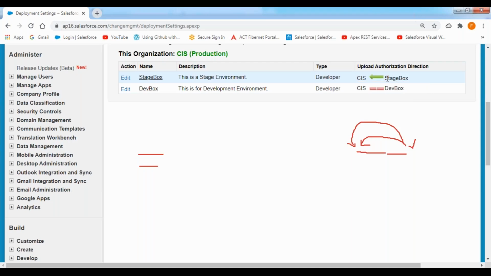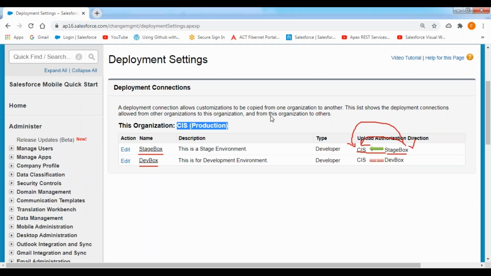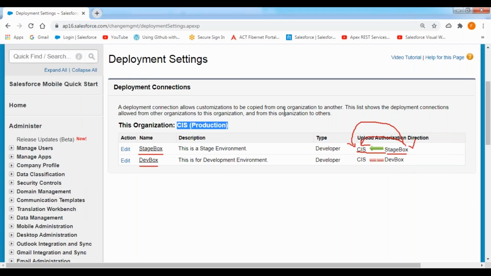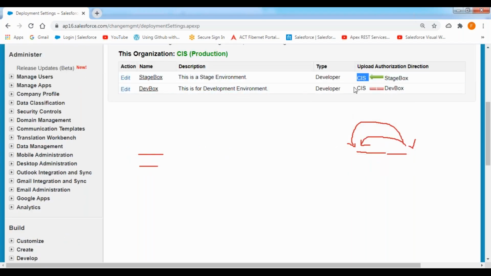So we are able to deploy the code from stage box to CS, nothing but production. CS means my production over here. It is indicating CS in the sense of production. So from stage box to production, we are able to deploy the code. This is how we have to map the connection between your sandbox and the production.